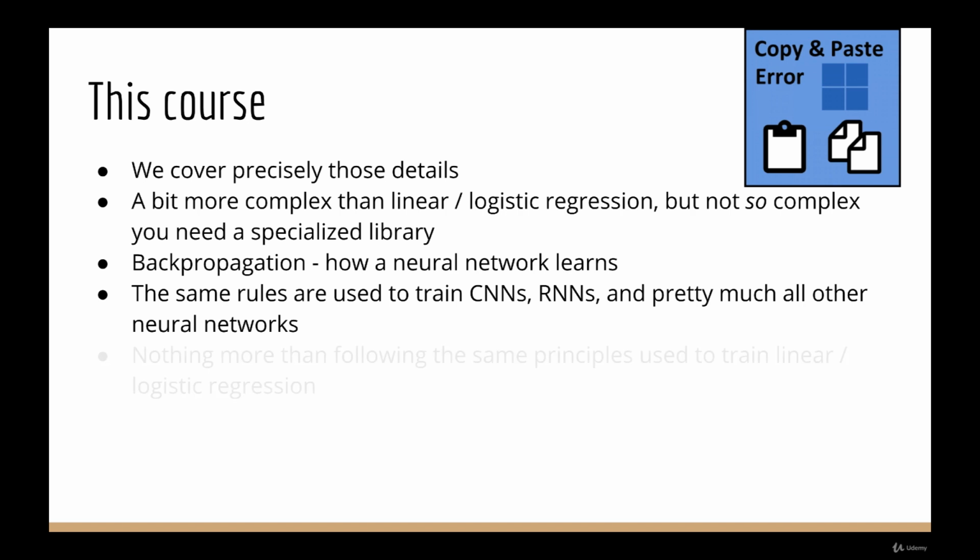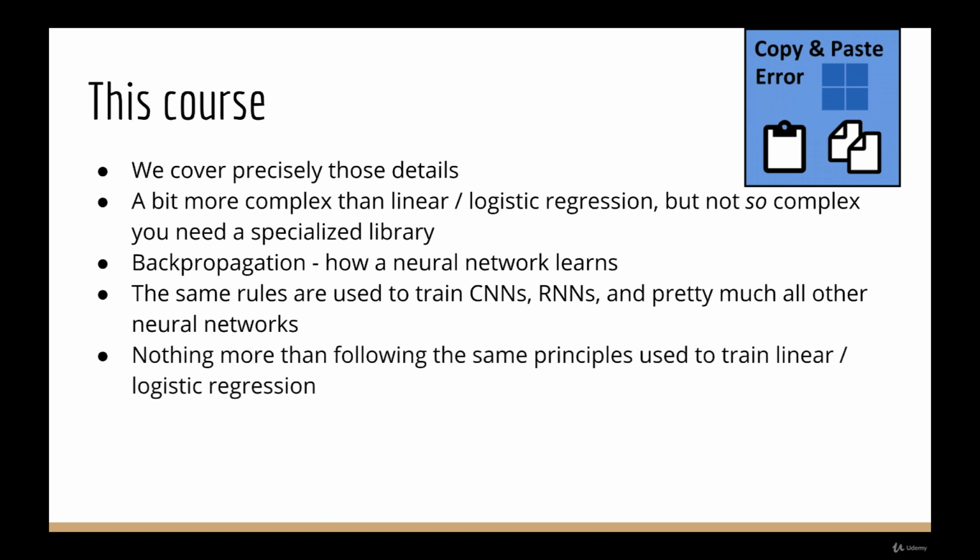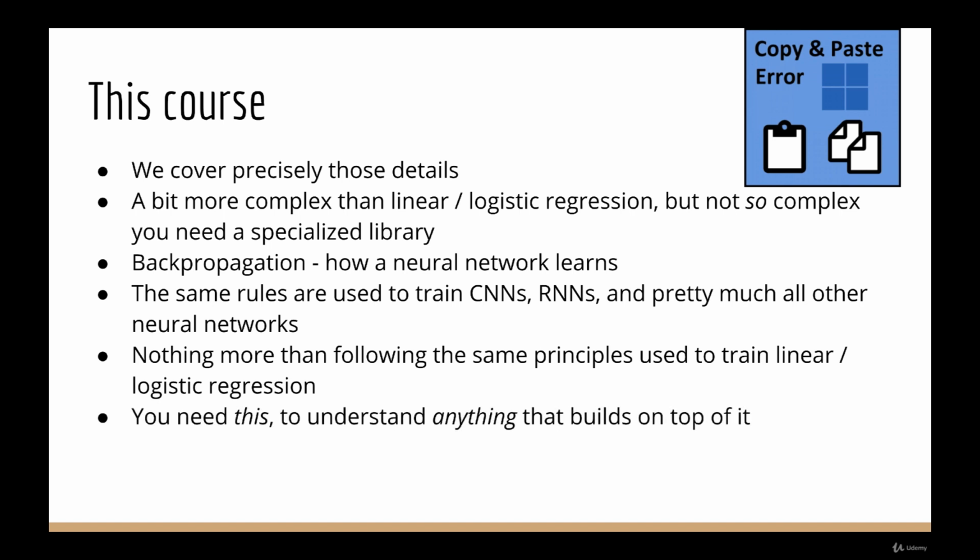As you'll see, it's nothing more than following the same principles used to train linear and logistic regression. In order to debug the training process, or to study more advanced additions to the training process that have been invented recently, you need to understand how training is done in the first place. If you don't have this, then you can't have anything that builds on top of this. So that's who this course is for. It's for those who understand why we want to learn these things, and for those who really want to understand how deep learning works.